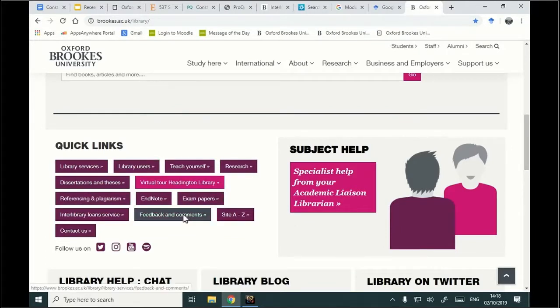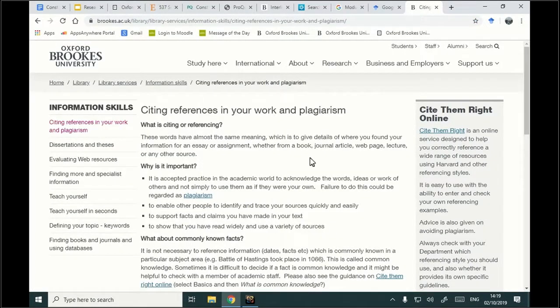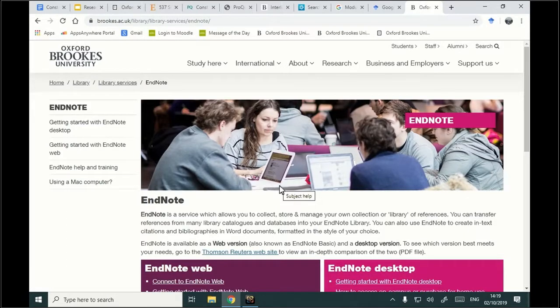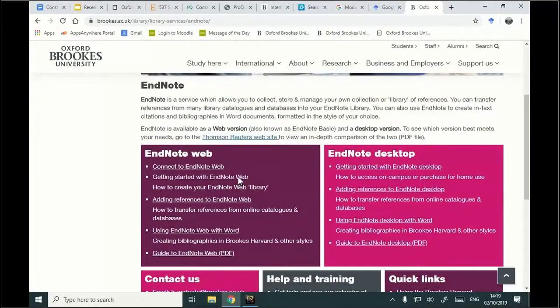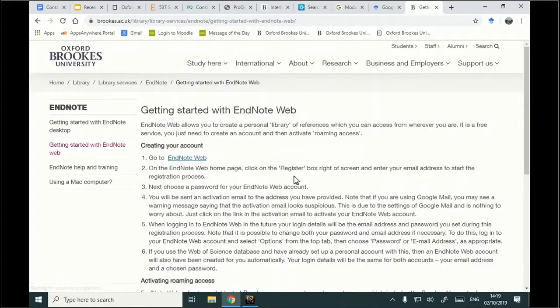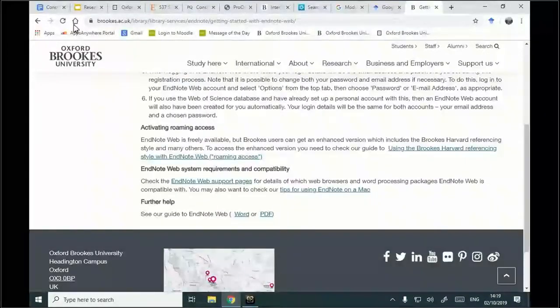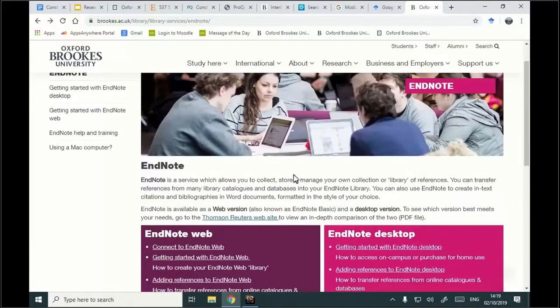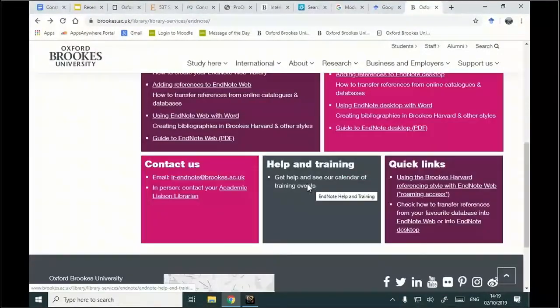Lots of other information here. Referencing and plagiarism, you find that guide, and there's much more about referencing and plagiarism on there. We've got EndNote. You might want to be thinking of using that. Do you know what EndNote is? Right, okay. So it's reference management software, and it's pretty easy to use. We have training on it.